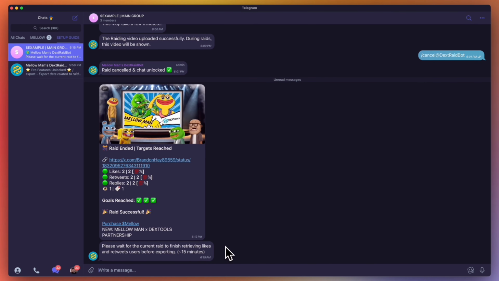So as you can see, it's asking us to wait around 15 minutes because we've got to retrieve all of the likes and the retweets which have been made on that post above. It doesn't usually take around 15 minutes, it's usually a bit less, but if we wait that amount of time, you'll see we'll then be able to get an export or a CSV file of all of that data which has been acted on.